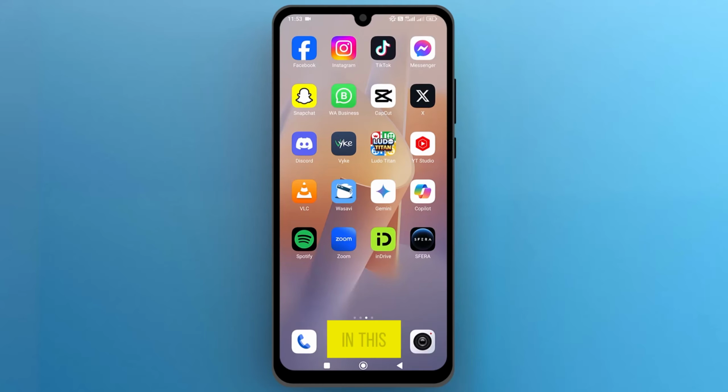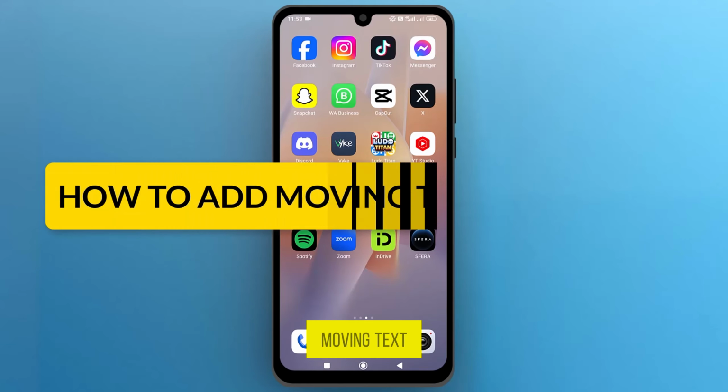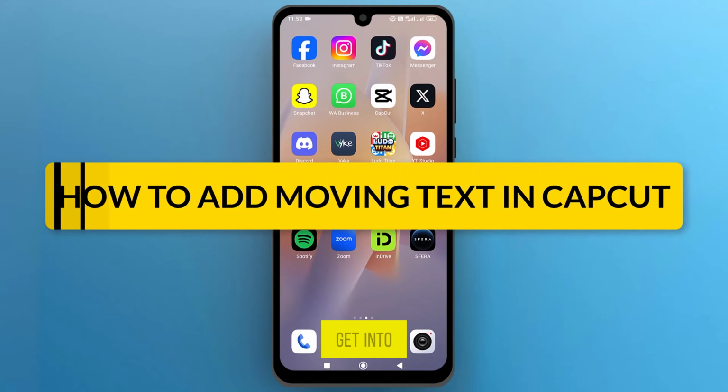Hello everyone! In this video, we will see how to add moving text in CapCut. So let's get into it.